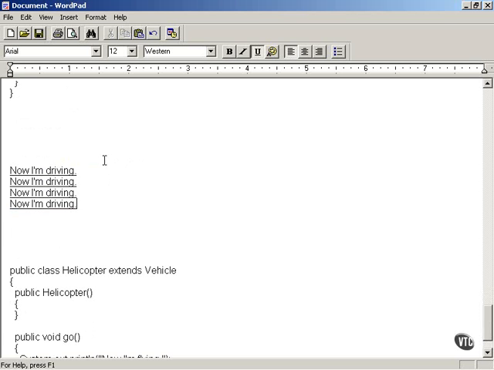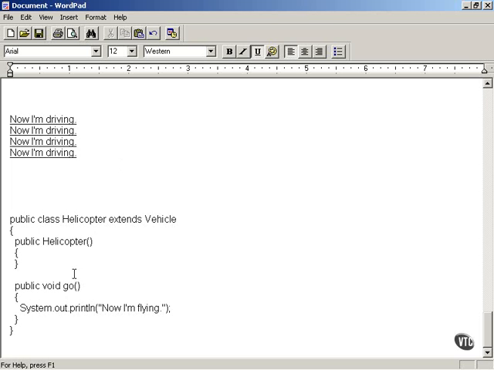The first solution could be that you override the go method in each of the new classes. For example, the Helicopter class extends the Vehicle class and overrides the go method to say "Now I'm flying." So when you run the test case now, you'll see the helicopter object prints out "Now I'm flying" instead of "Now I'm driving," because you have overridden the go method. And the problem with that is, this is the problem that the strategy design pattern was designed to address. The problem is that you're now maintaining separate code for all your classes over various generations of inheritance.